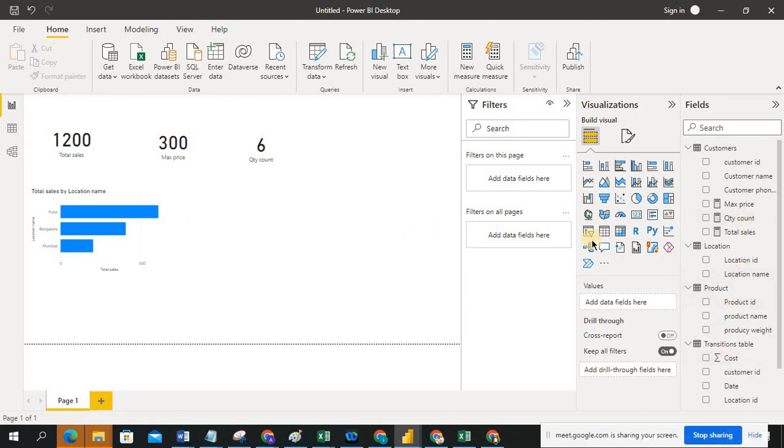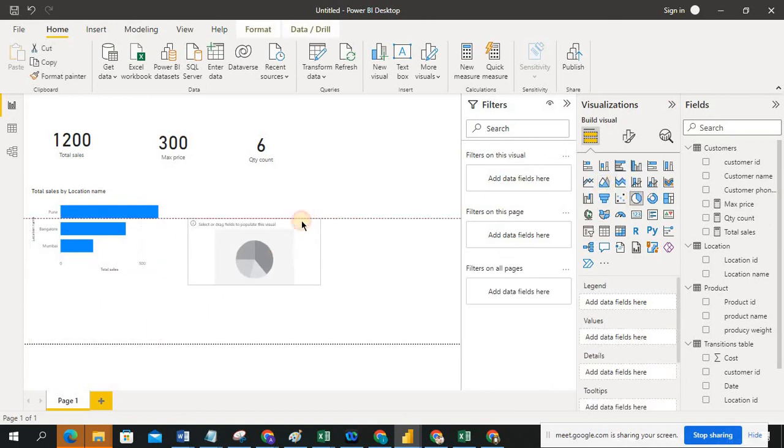Now I'll take one more chart. The chart is a pie chart. So I'll keep it here.